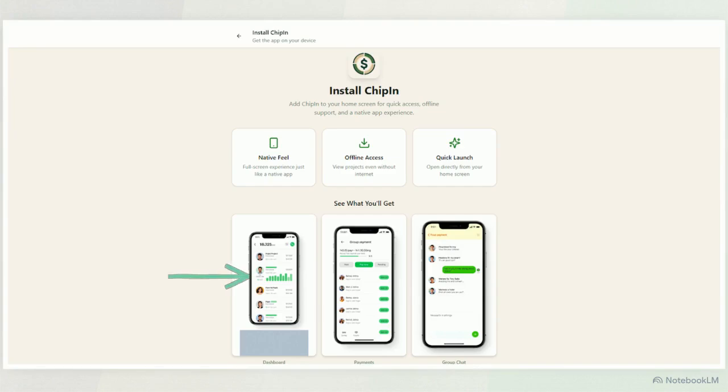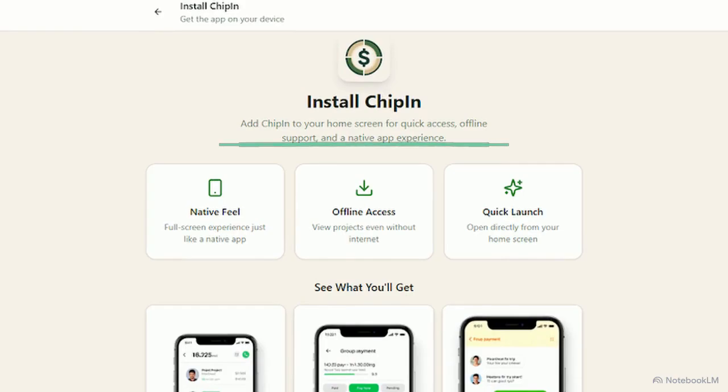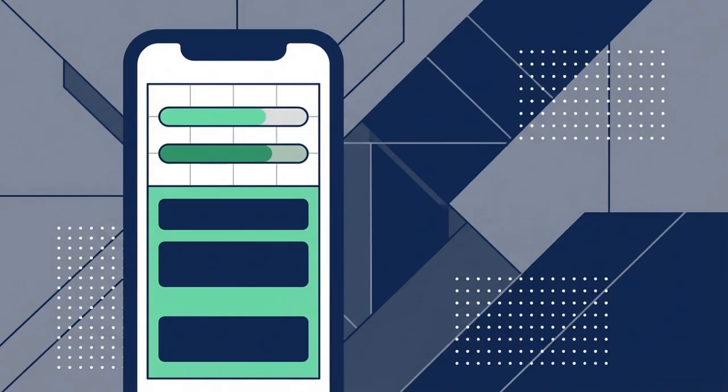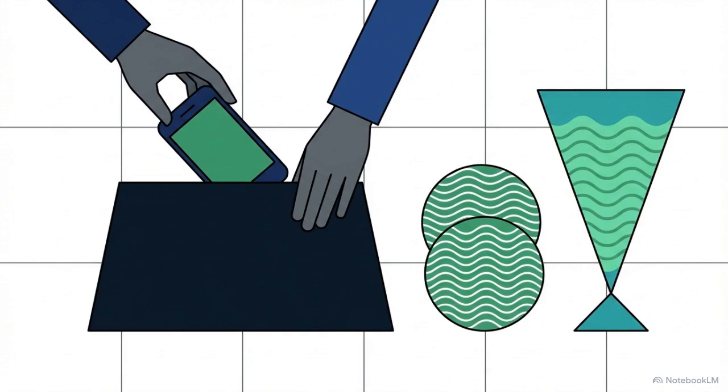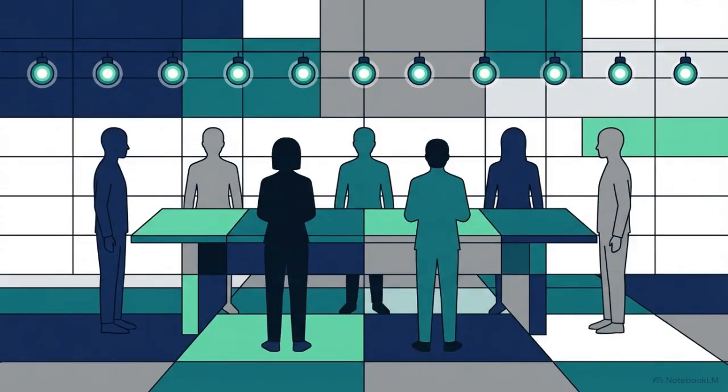As shown on this installation screen, you don't even need to be at your computer to manage the logistics. The web app installs directly to your mobile home screen. This setup provides a fast, native app experience, letting you check project progress and event details, even in venues with zero cell service. You don't have to act as a part-time debt collector for your friends. By letting the software execute the math, the tracking, and the reminders, you can put your focus exactly where it belongs, on the experience you're building.